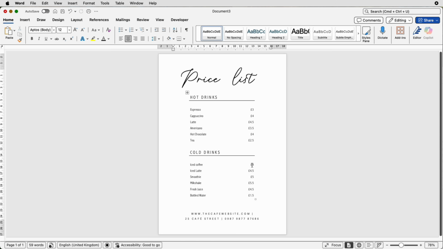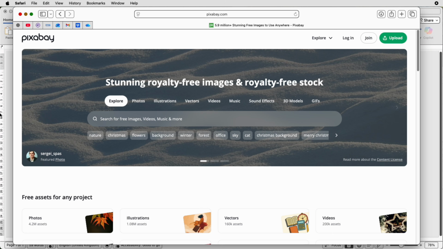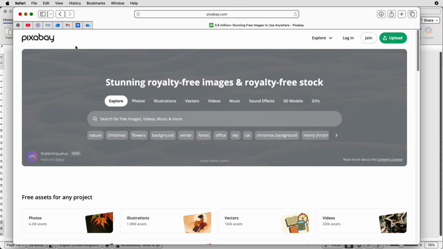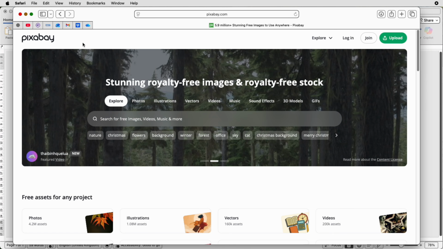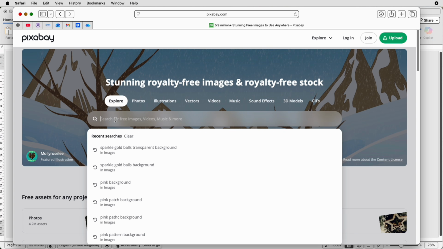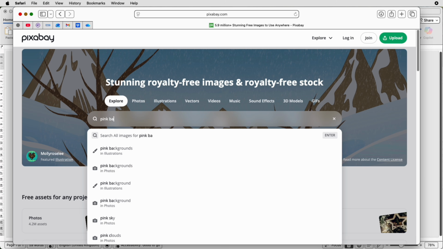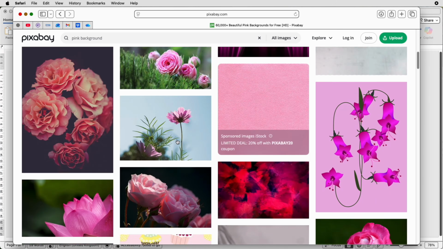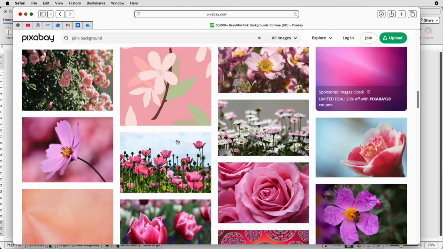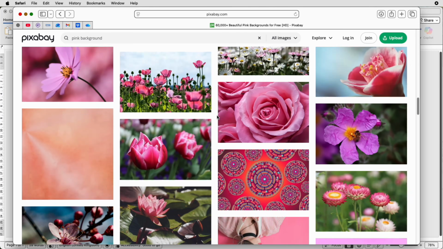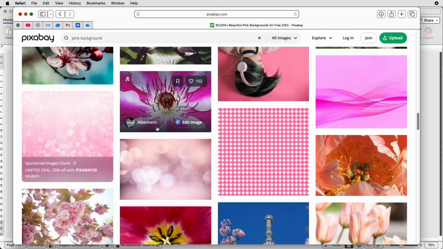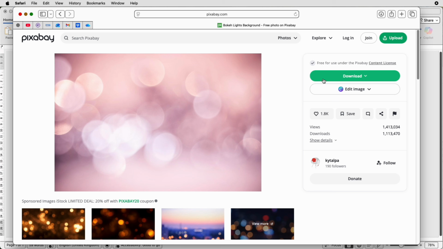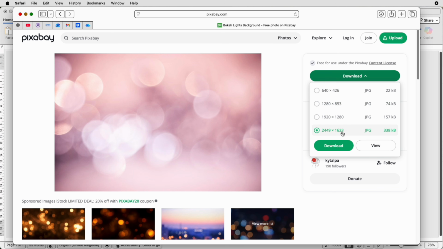So now for the slightly exciting part, let's just quickly jump onto the internet. So I use this website called Pixabay, not sponsored or anything, just I use it all the time for images, etc. Go to the search bar and I put in pink background, press enter, and you can scroll down and select from any options you like. Things like this, nice background here. But if you were to click on this one here, click on download, select any of these options here for the size and just click download.